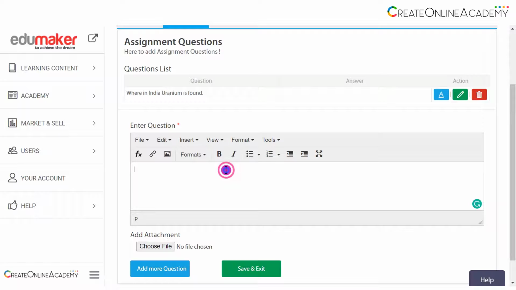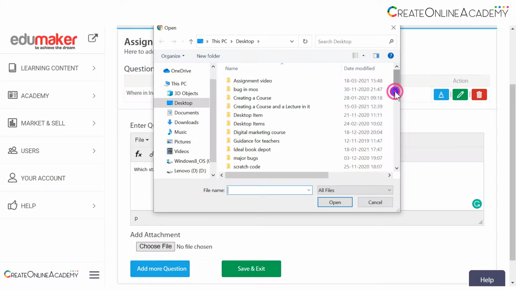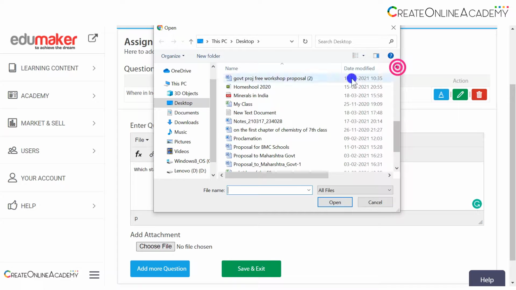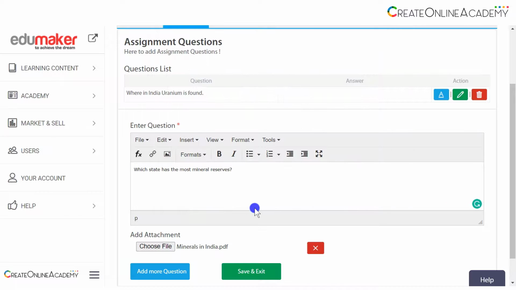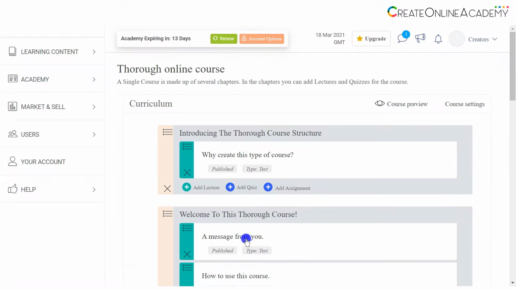So I am adding another question: which state has most mineral reserve? And I am attaching a file. Click save and exit, and you will land in the curriculum editor page.